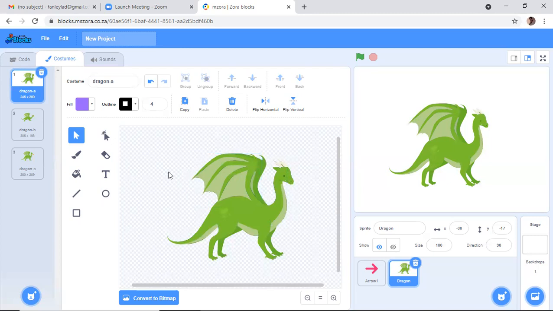A costume is just a word that MS Zora uses for how a sprite appears on the stage. So costume 1 is called Dragon A, and the costume is just standing in this upright position.